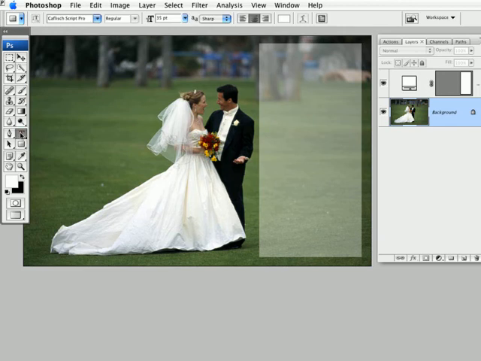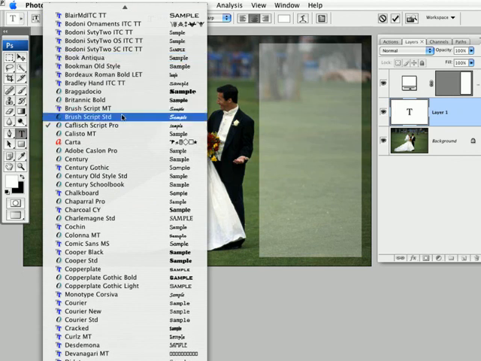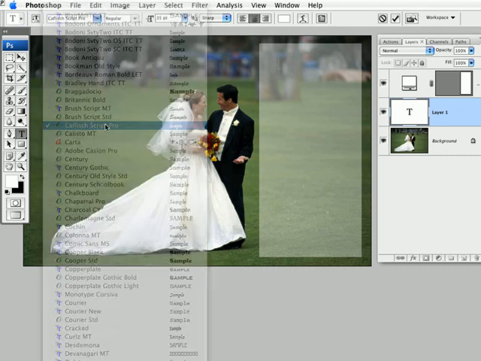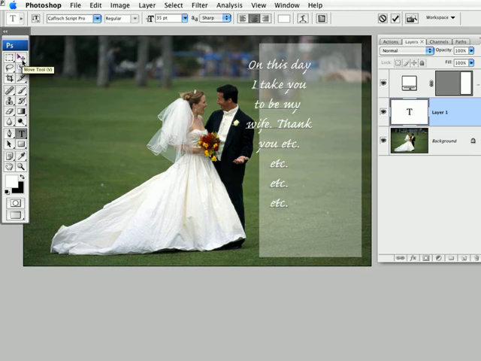So now at this point, what I would do is grab my type tool, and I'm going to use a script font here. There's a few script fonts that come with Photoshop. I think this one works pretty good. You also have Brush Script. And let's go ahead and say, "On this day, I take you to be my wife. Thank you, etc., etc." Obviously it might be something a little bit more meaningful than etc., but you get the idea.